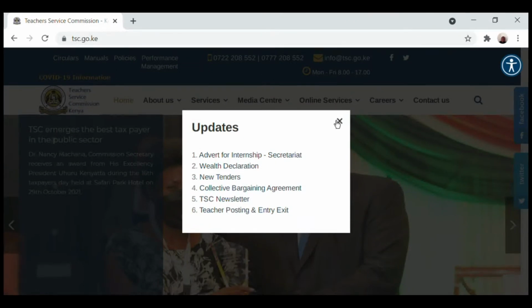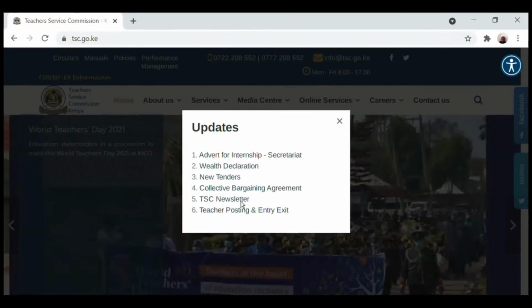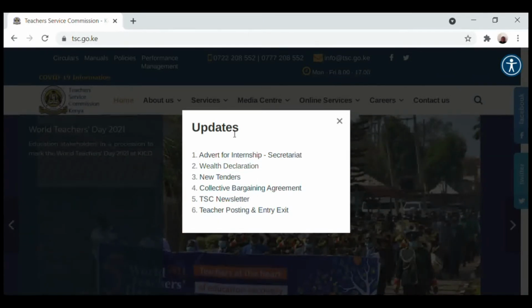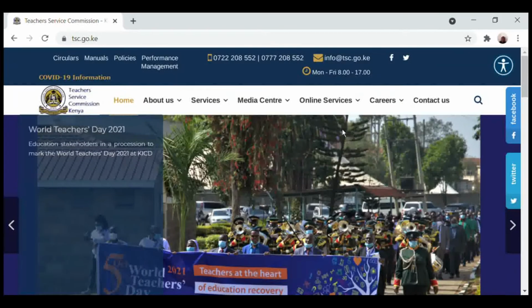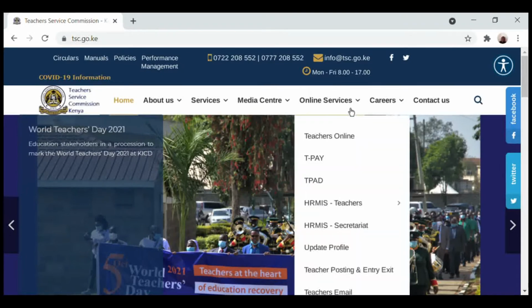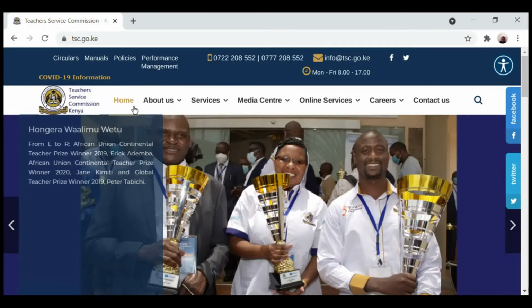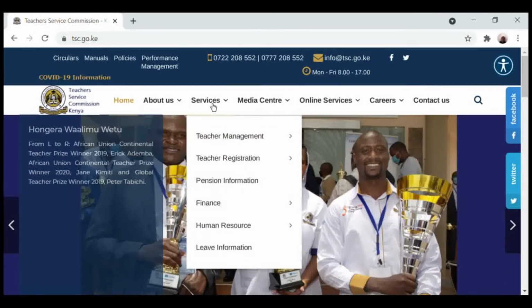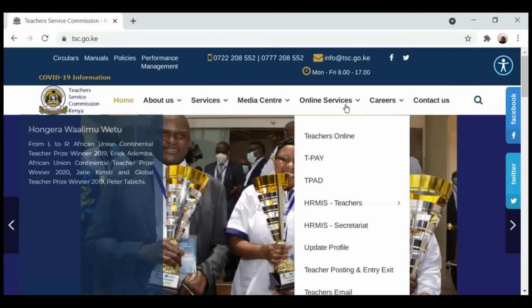The first part here is the advert update about where the declaration is. The second part is the new TEDA corrective. If you click on these areas, it will just bring you the circular, but we are not concerned with the circular. Here we are concerned with the activity itself. So we come to online services. Leave home, about us, services and media center, and go to online services. On online services, click on teachers online.